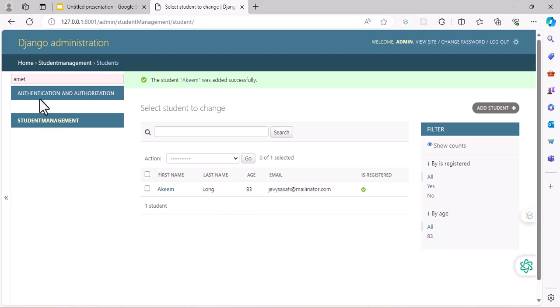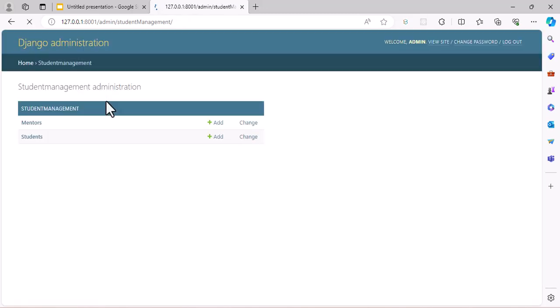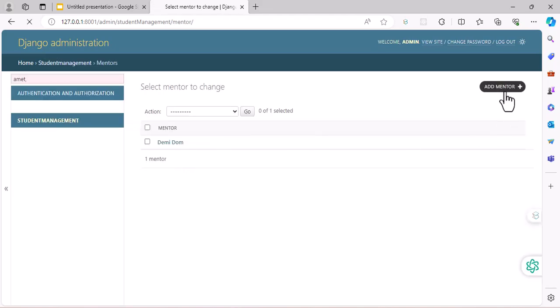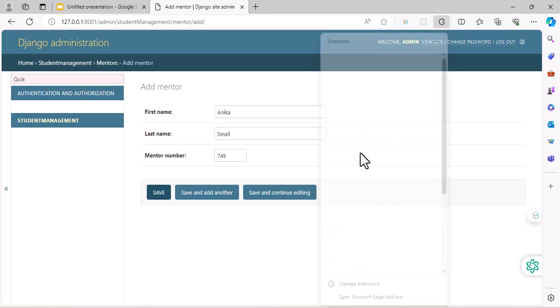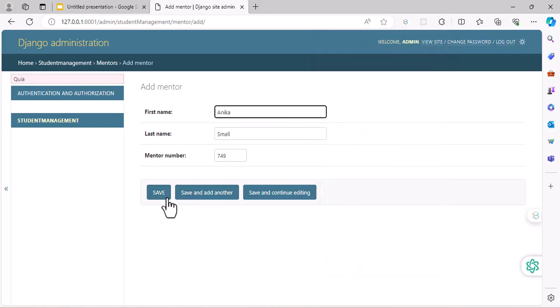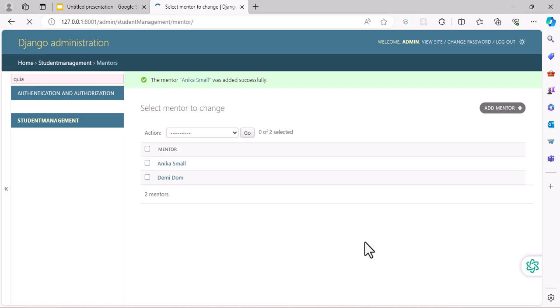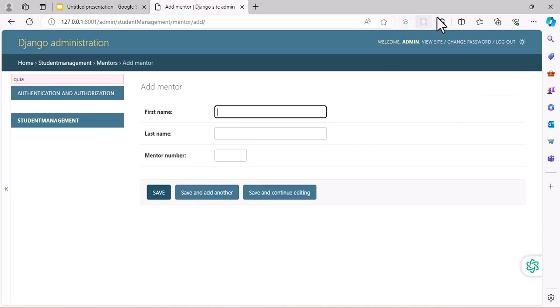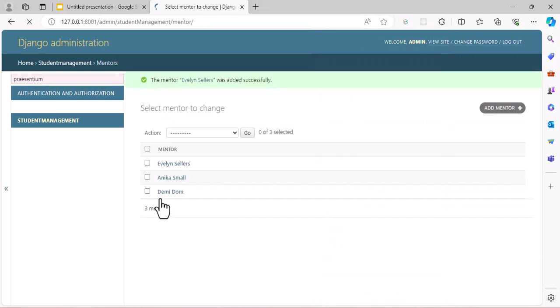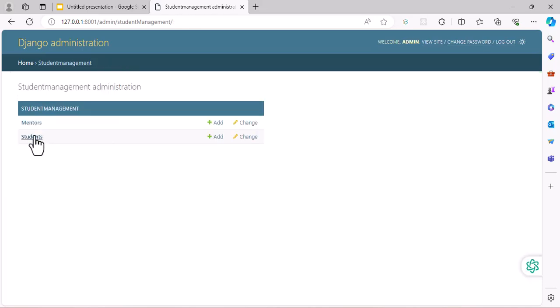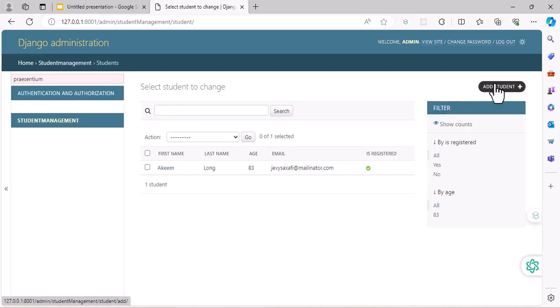Now if I go to my student management, I have my mentors. Now let me add another mentor. I go the way of the fake filler just to generate some random inputs. I save. Now you see that I have another mentor. Let me add another one. I go the way of the fake filler, I save the inputs. Now let me come and add a student.